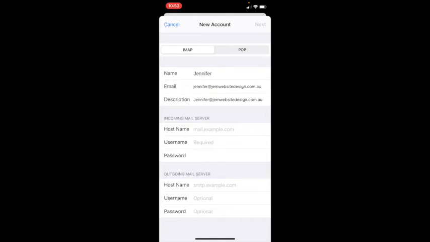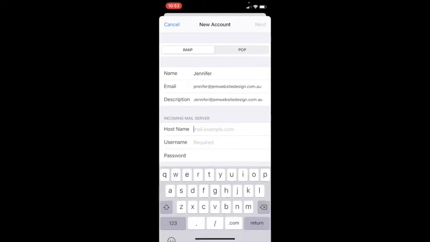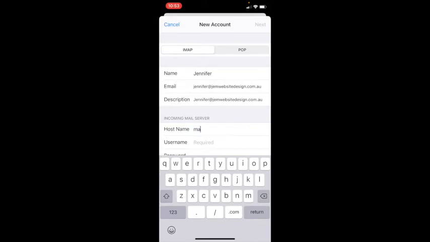So we've got our name, our email, our description. We're going to put in our incoming mail server, which is always just going to be mail dot whatever your domain is. So for me, it's gemwebsitedesign.com.au. Username is going to be the full email address. Oops. So we might have to repeat some information again. So we just enter that in.